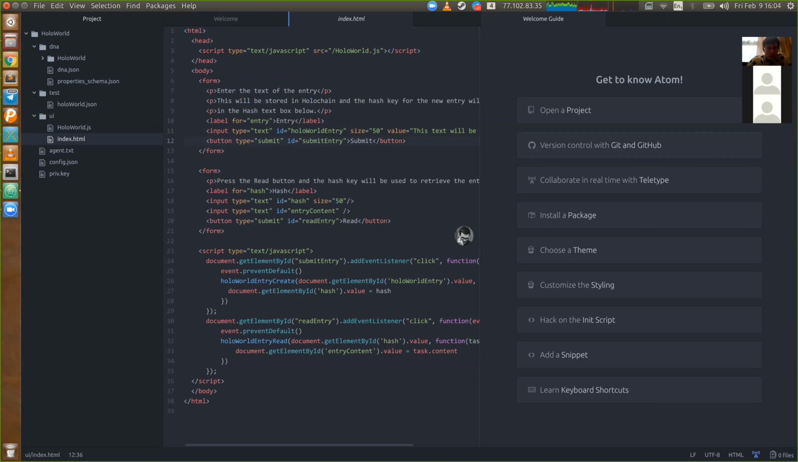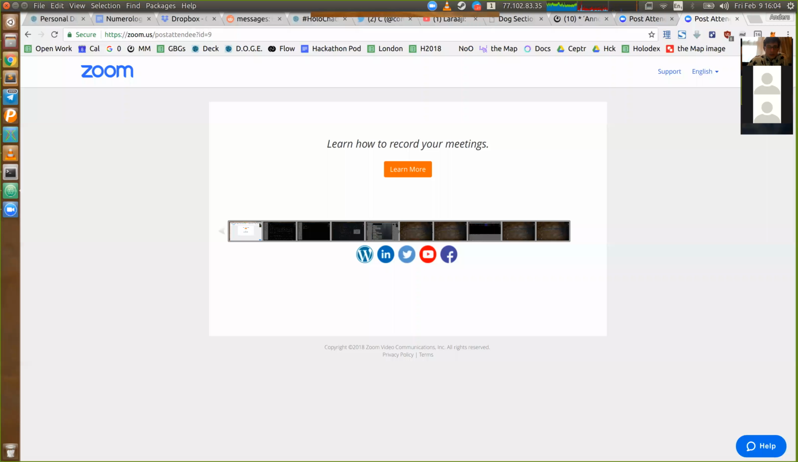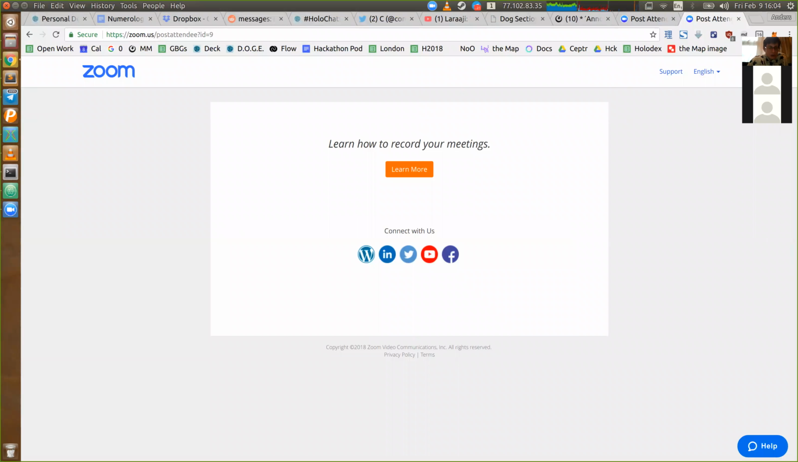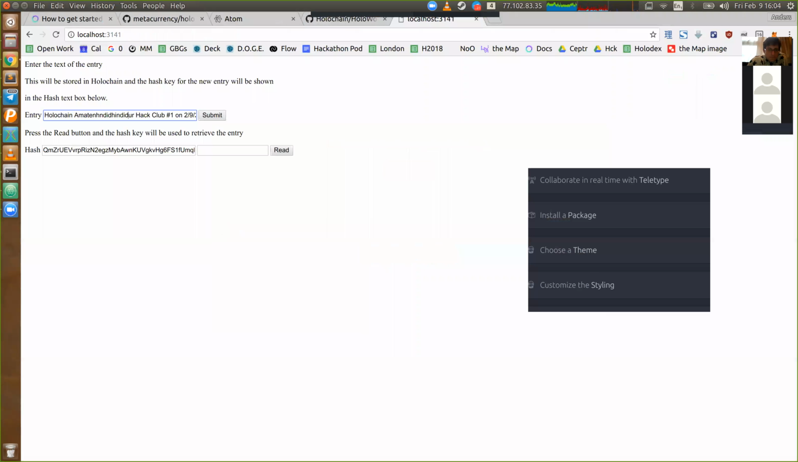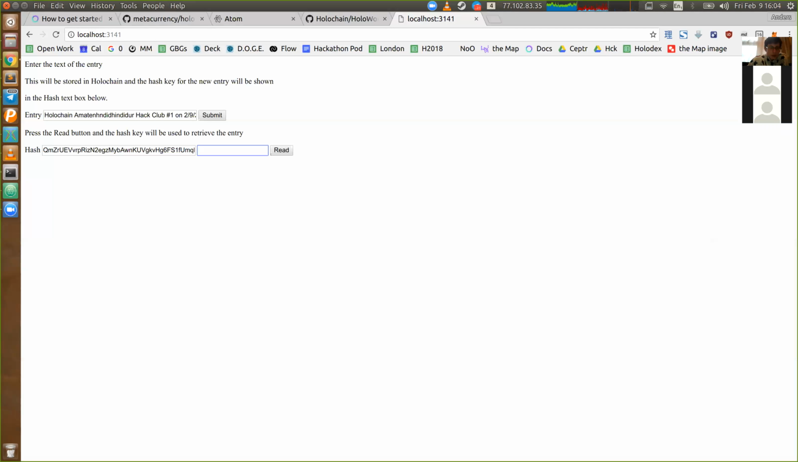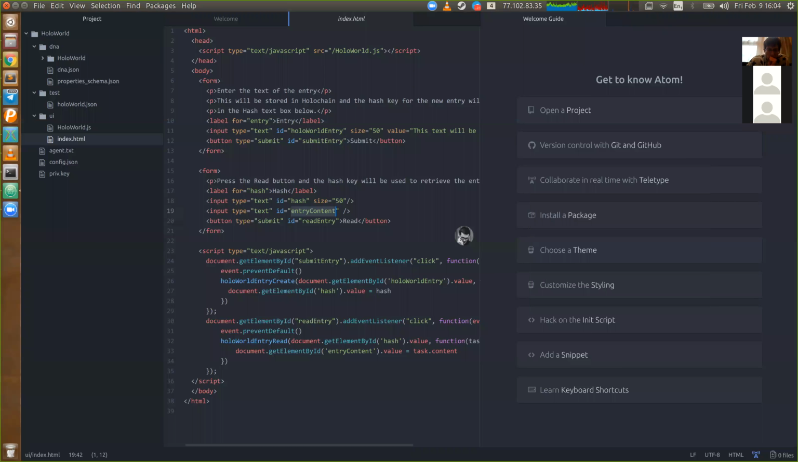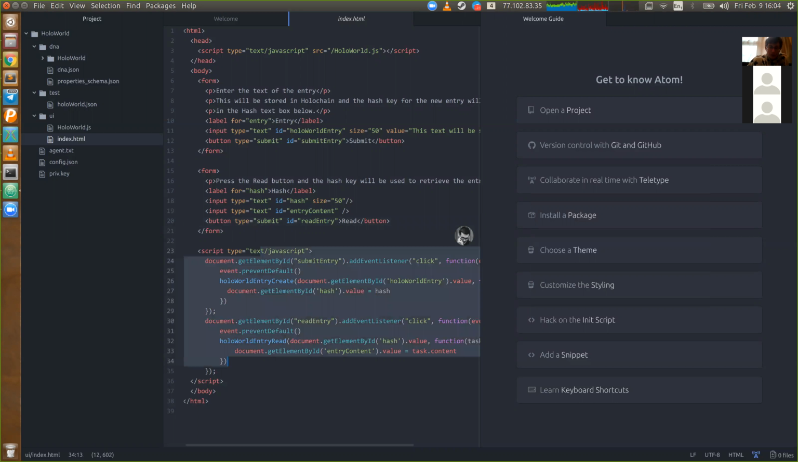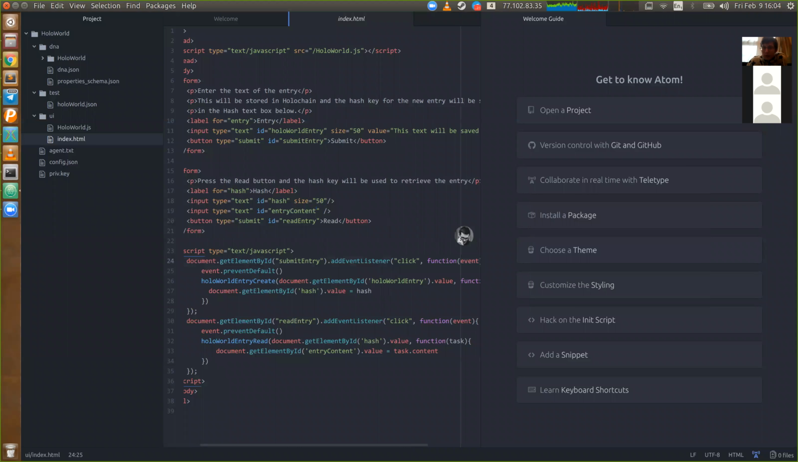Here's a second form for reading from the chain. There's a label. Here's a text box called hash. There's a text box called entry content, which is where it displays the output. That's these two boxes. And then here's the read button. And now here's the JavaScript. This is what makes the interface work and call Holochain functions.